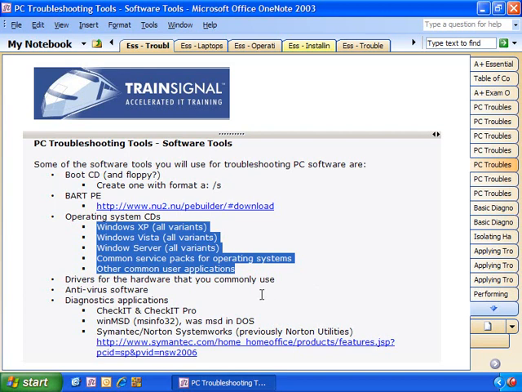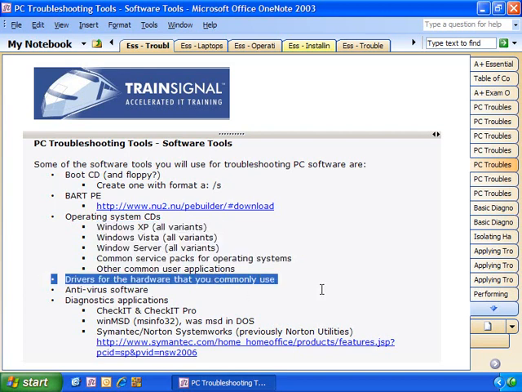Then make sure you have drivers for the hardware that you commonly use. So if you use all Dell systems, let's say, I would have the Dell CD that comes with the system, or you can create, that reinstalls the entire operating system and applications from scratch. It's a very powerful CD. Make sure you also have the drivers that go with, say, the Dell network card or the Dell audio card or whatever it might be.